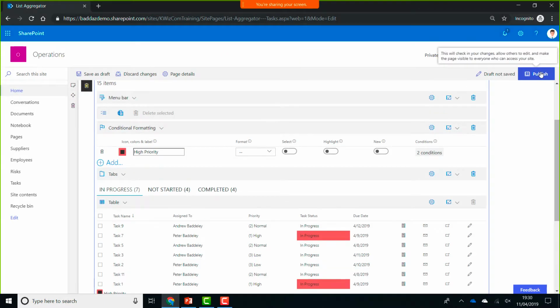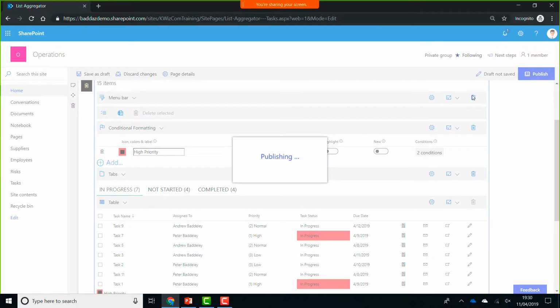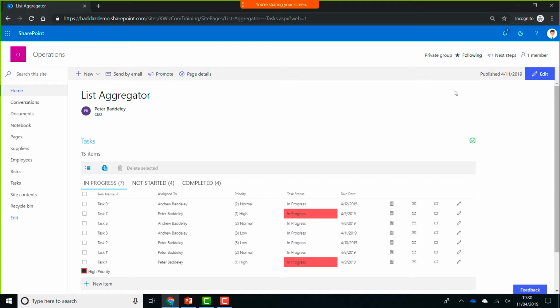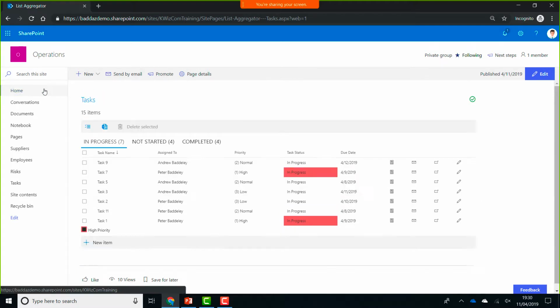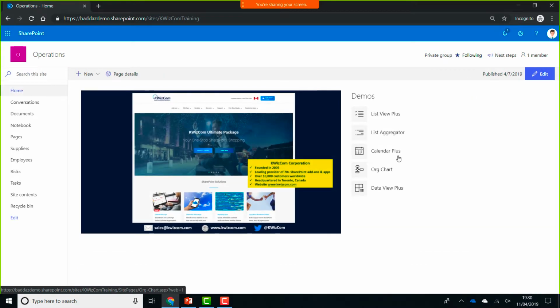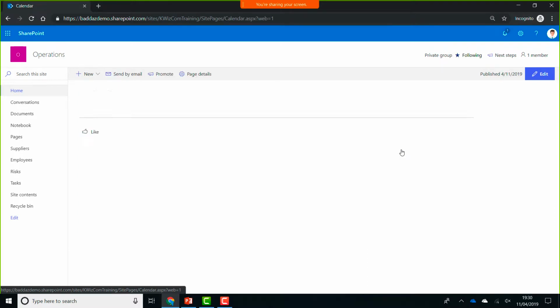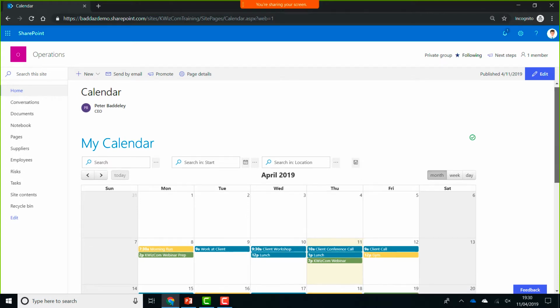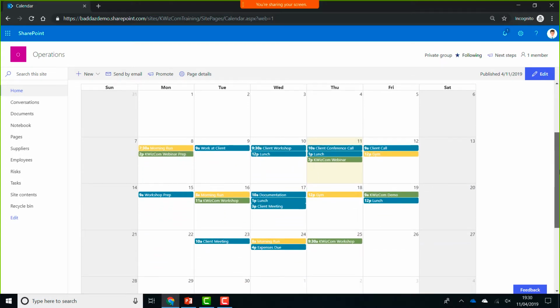Okay, so that shows us the list aggregator. It's taking a lot of the principles which we showed with the List View Plus app and then enhancing those by aggregating data. Let's go and have a look at the Calendar Plus app. This has a lot of the same principles as the previous example, but it gives us the ability to present data in a calendar-based format.